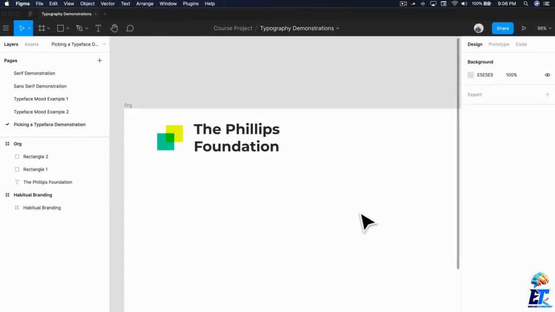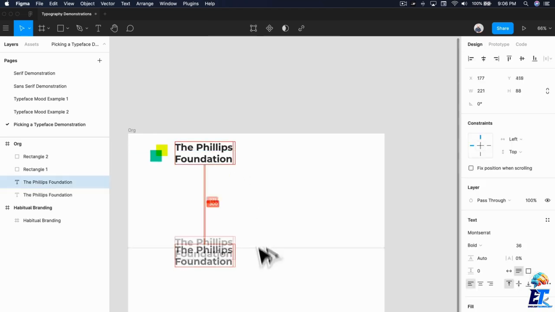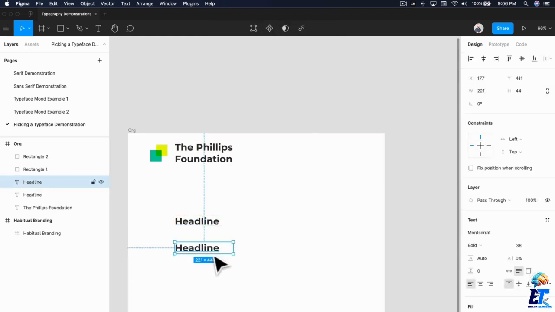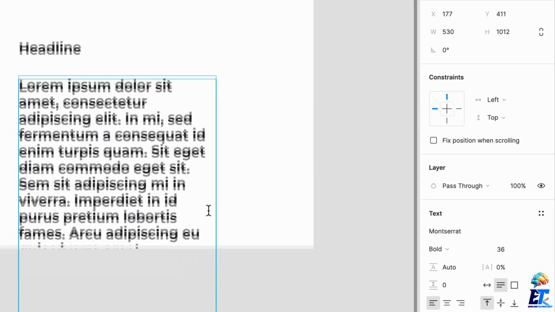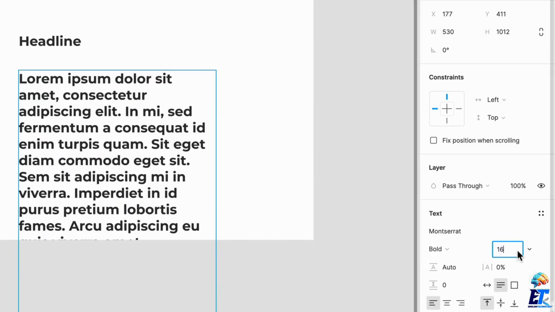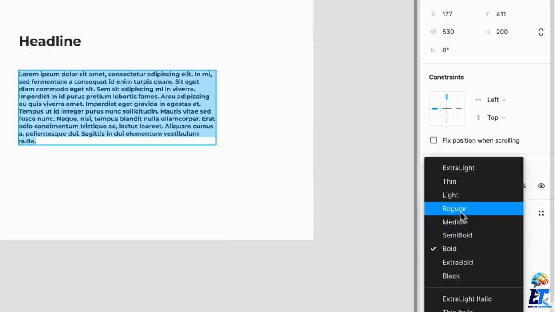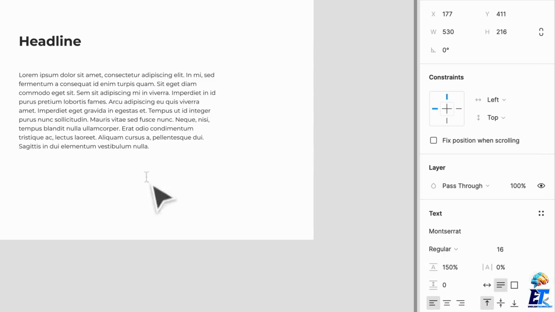So we have the logo for them, and we noticed that, okay, their text system isn't necessarily the best. They may have a headline. They may have some body copy, and what I'm going to do here is I'm just going to go to plugins and grab lorem ipsum. We'll do this really quick. So we have one paragraph. That is huge, so we're just gonna go down in size, just 16. And we are going to go to regular and make sure the line height is around 150%.